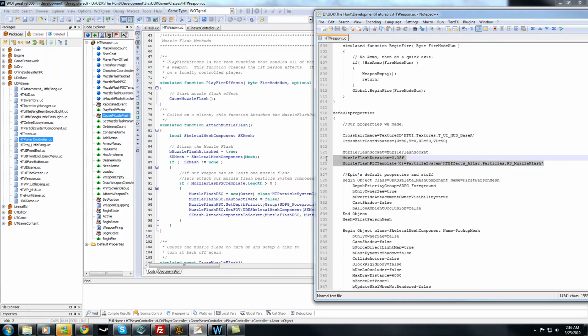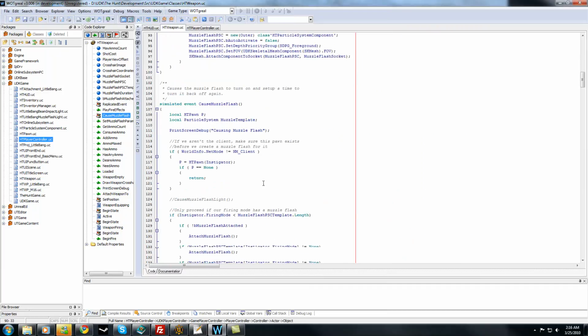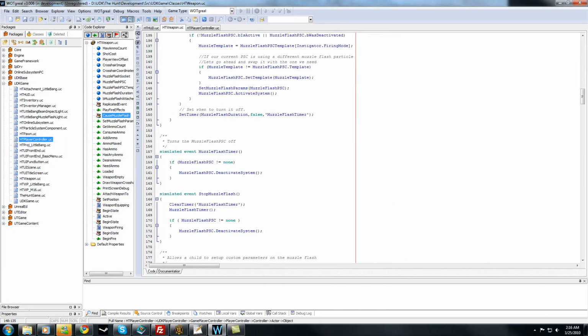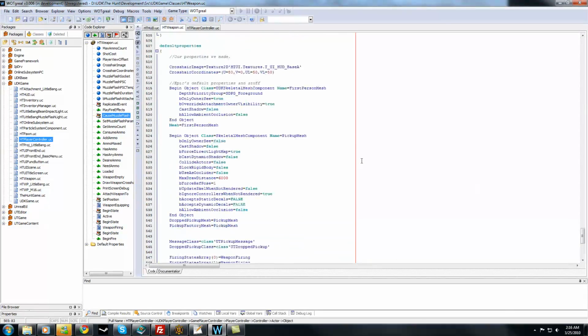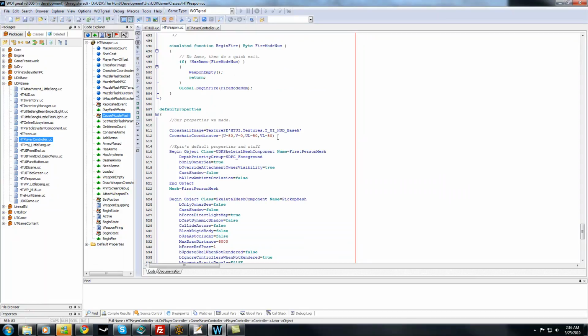What I have here are these three little variables. Really simple. So we can go down to our default properties block, which is now, for me at least, line 507.